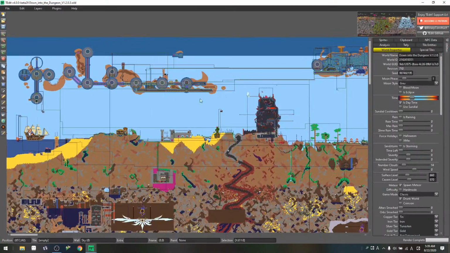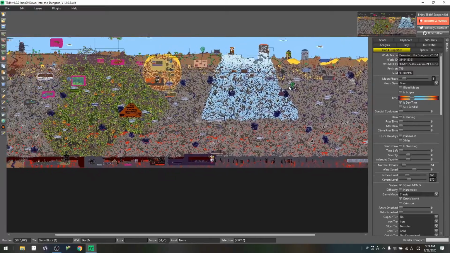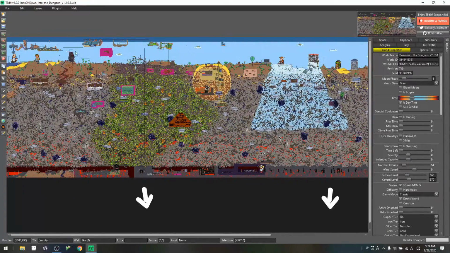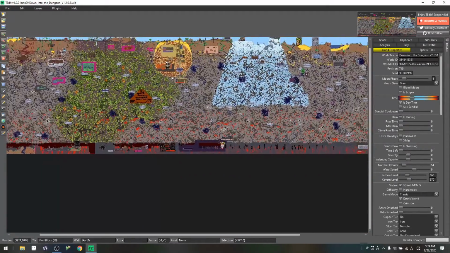So right here, this is just an outdated version of Down Into the Dungeon. If you want to download that, link in description. But the new updates have fixed all the bugs and stuff. New update on that soon.